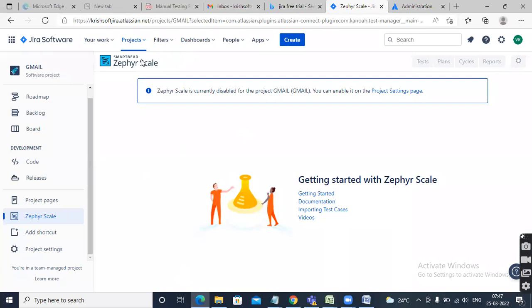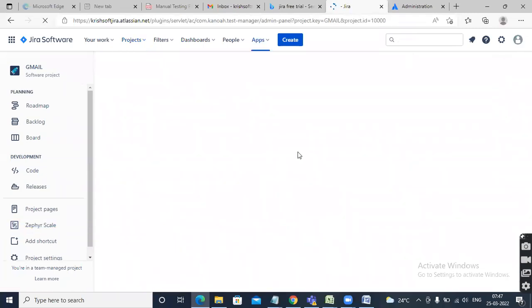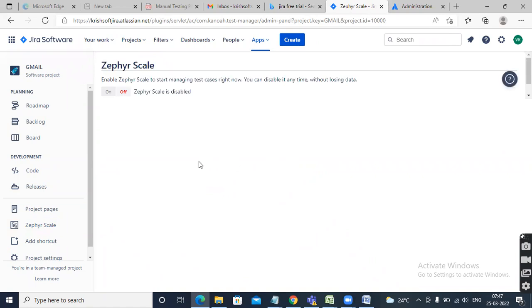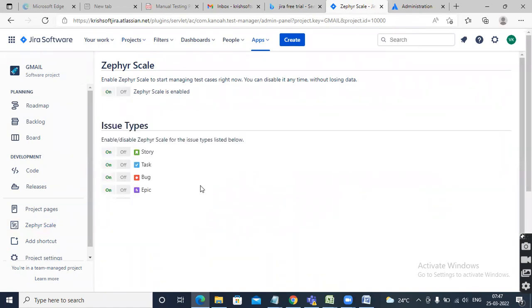This is the Zephyr Scale plugin, guys. Zephyr Scale is currently disabled for the project Gmail. You can enable it. Come here, you will come to the Zephyr Scale settings. You need to do some settings. Actually, it is off, so you need to make it on. Zephyr Scale is enabled for your project.